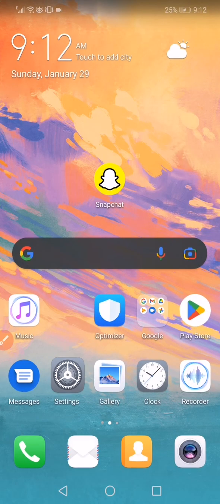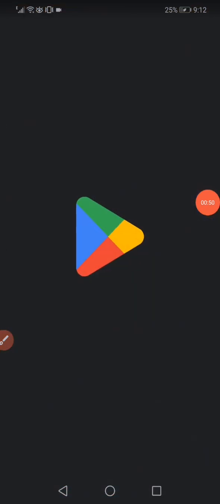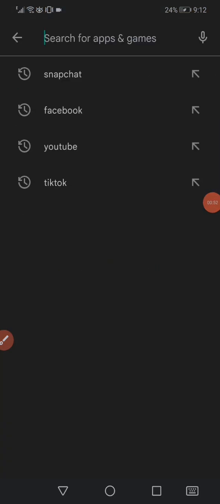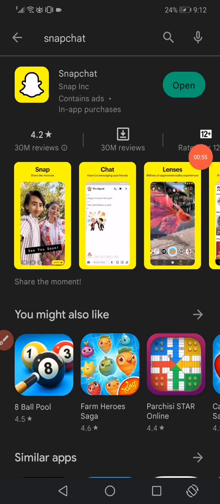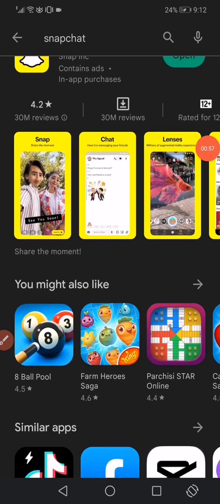Now all what you want to do is go to the Play Store or the App Store if you have iPhone, search for Snapchat and update it.